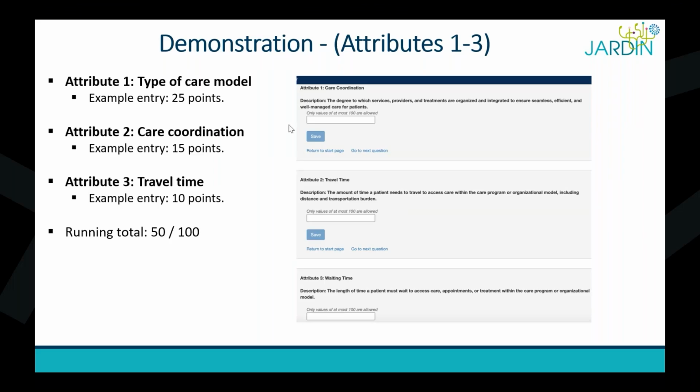Suppose I am one of the experts, and I think the type of care model is important, and I give it 25 points out of 100. Care coordination is important, and I give it 15 points. It's less important compared to type of care model. That's why I give it 15 points, and then I save it. And the next, we have travel time, and it's important, but it's less important compared to the first 2 attributes, and then I give it 10 points. And up to now, I have already allocated 50 points out of 100. Now I'm left with 50 points in order to distribute to the remaining attributes.